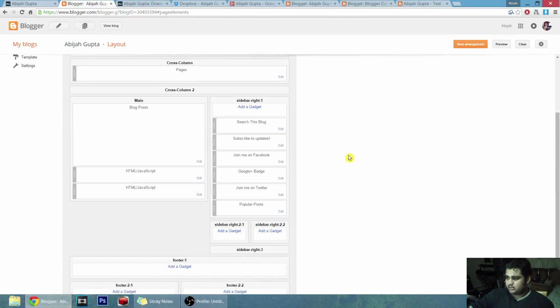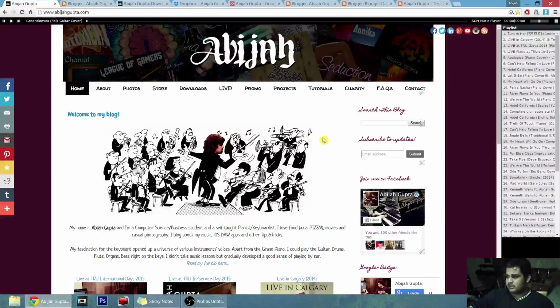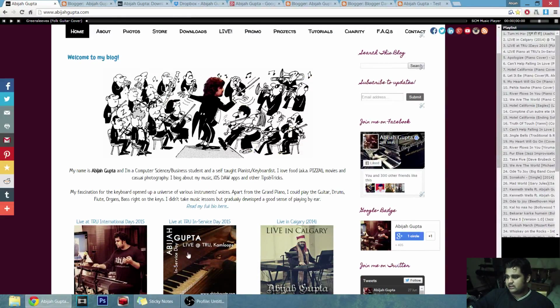And then you move down and you see you've got blog posts on this side. And then you've got search this blog, subscribe to updates, join me on Facebook, Google Plus badge. You've got all these gadgets on the right hand side. So blog posts on the left and these gadgets on the right. And that's exactly what you see here. This entire thing is blog posts. And then you've got search this blog, subscribe to updates, join me on Facebook, Google Plus badge.